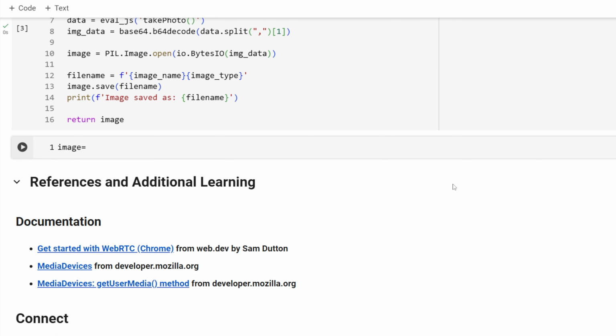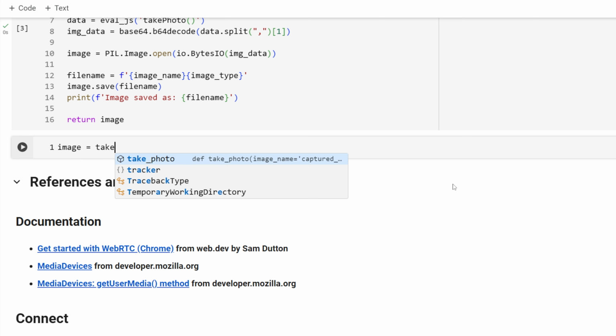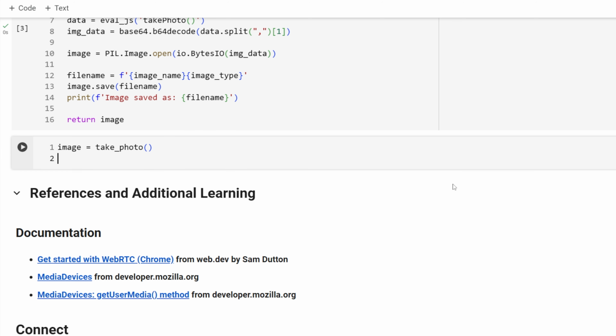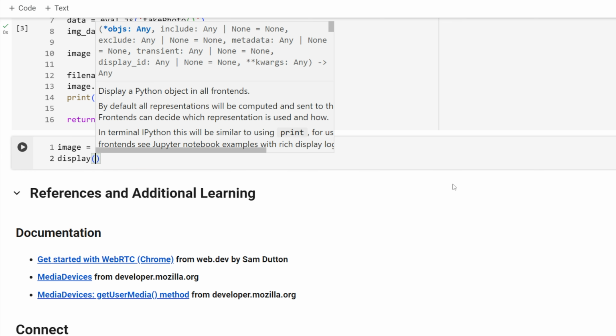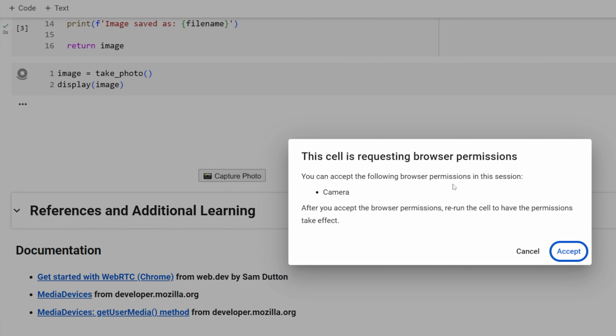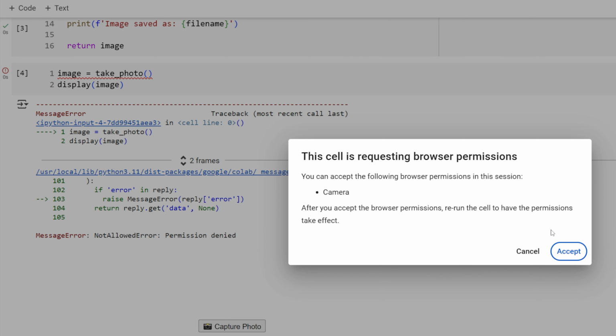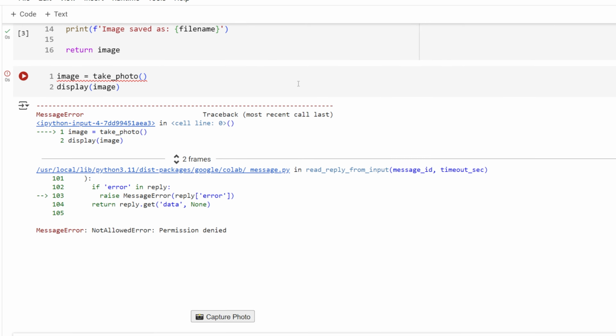I'm going to call a variable image for our take_photo function, and I am also going to display the image after it is created. Please note, when you run the function, initially you will get an error. Google Colab will bring up a prompt that says this cell is requesting browser permissions. You need to press the accept button in order for Google Colab to be able to access your webcam. After you accept, rerun the cell.